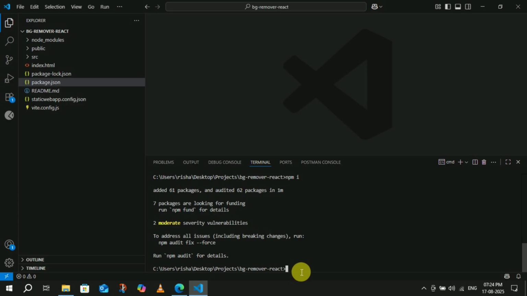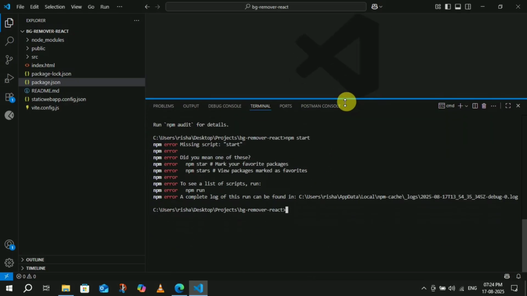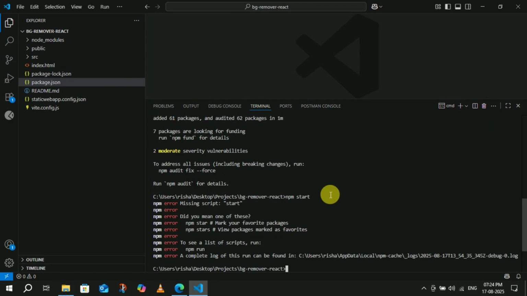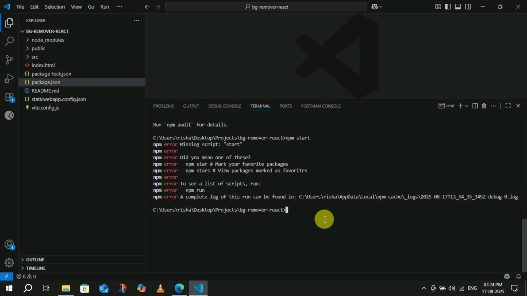Now I will try npm start. Okay, to run the server. Now let's wait for a few seconds. Again it is giving error. Why is it giving error? Okay, I think we didn't install the package yet, because previously also it was giving the error. Yeah, so we need to first install the dependencies.